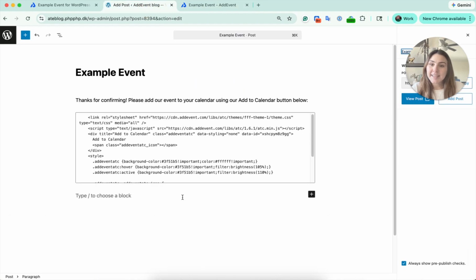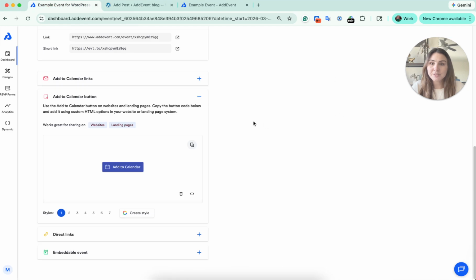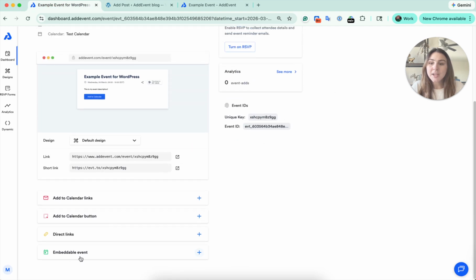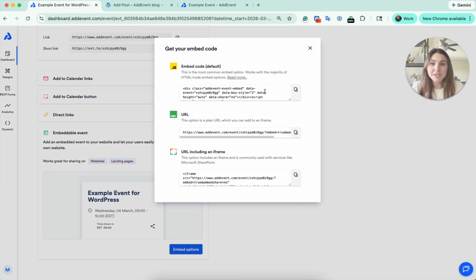Let's say instead though, I want this to be a widget to kind of pull the event information. If I click back into the event details page, under the embeddable event, you can go ahead and expand that and click embed options. And I'm going to grab the embed code right here. If you're using a different tool and you've somehow found yourself in this video, you can use HTML or the URL or the iframe, whatever you need.